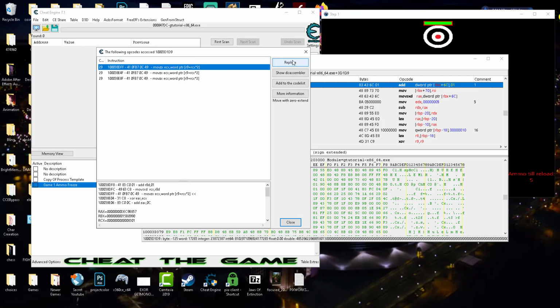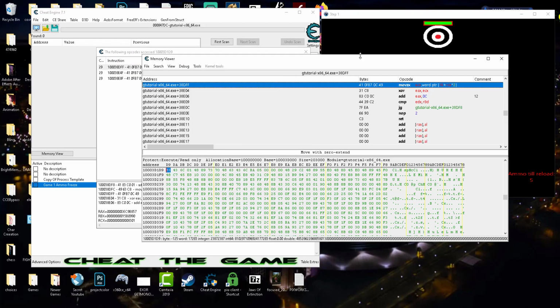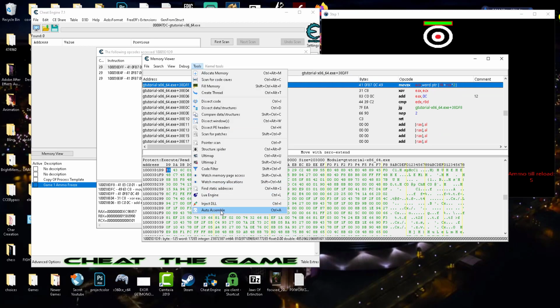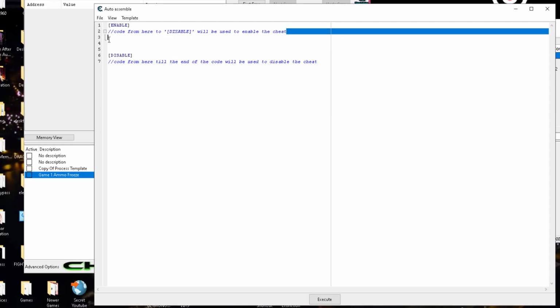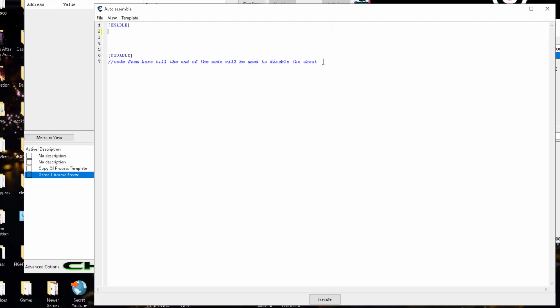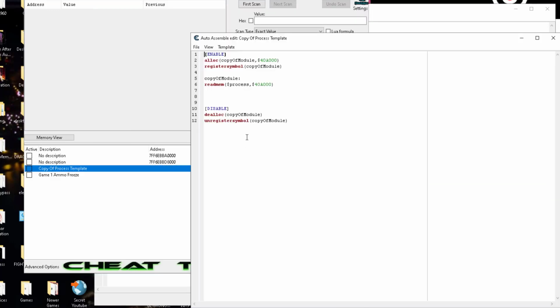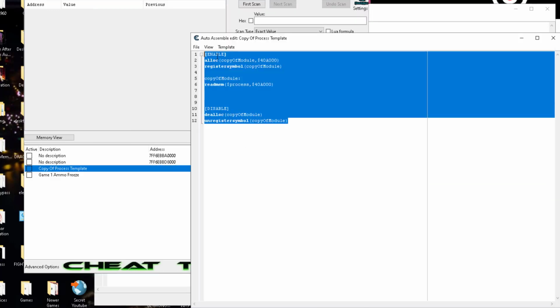So let's just go to the first one in disassembler. Here's the integrity check right here, and we're going to go ahead and start a new script. Let's go ahead and put an enable and disable in here. Alright, and we got our template, but what we're going to do is we're just going to copy it.